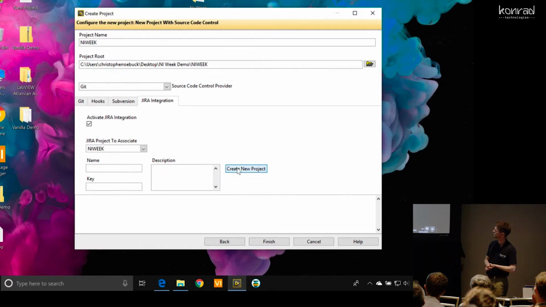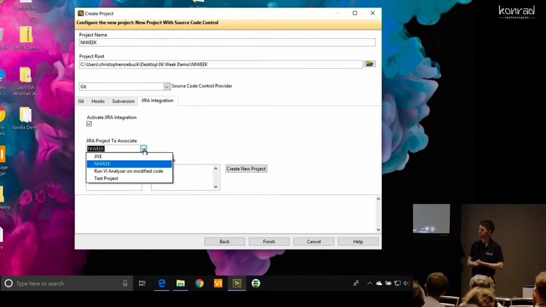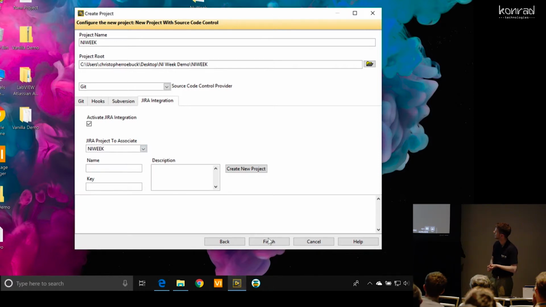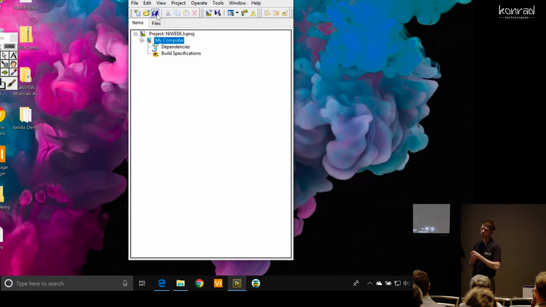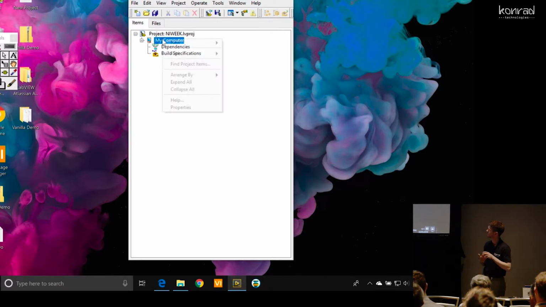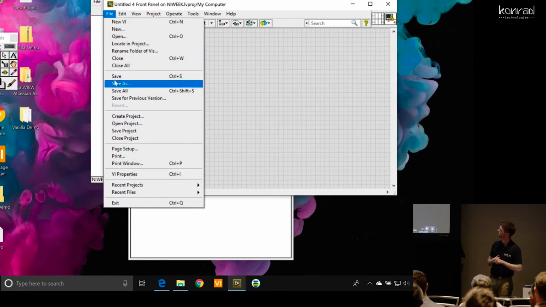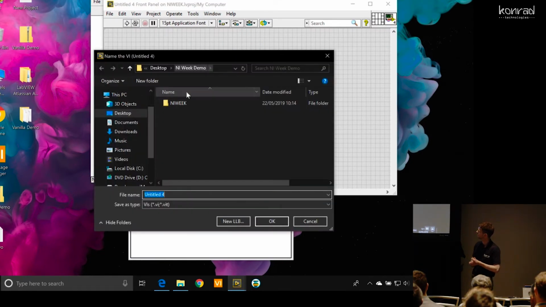And it should appear in my drop-down list as now a valid JIRA project. Hit Finish, and what that's going to do is create me a LabVIEW project. It's going to initialize a Git repo for that LabVIEW project and do an initial commit. It sets up the Git ignore, but it also creates that JIRA project for me. So I'm going to go ahead and add a VI, put some code in that VI.